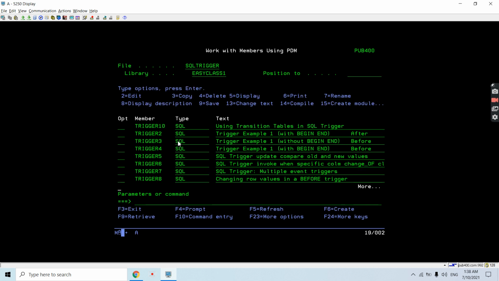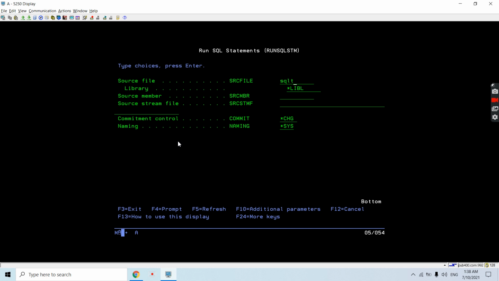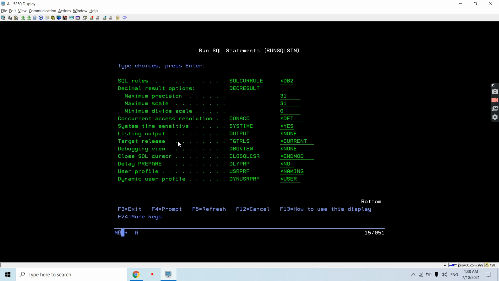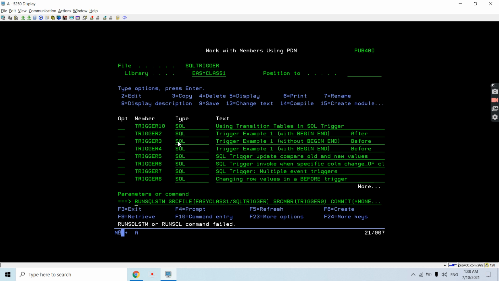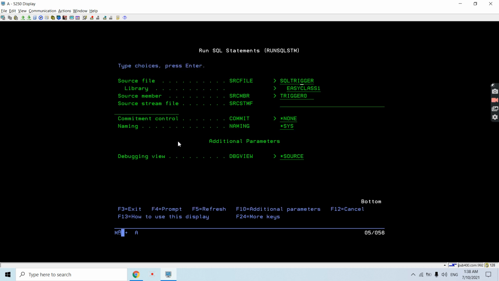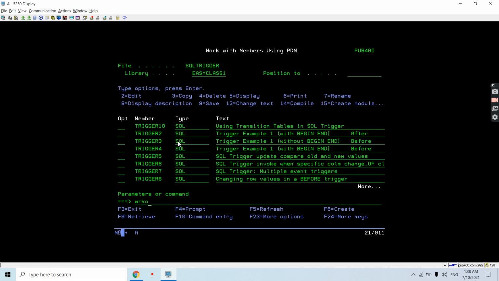So first thing is to compile this. Use the RUNSQLSTM command. The SQL trigger is the source physical file. This one is the library, and the source member is trigger10. Commitment control is set to *NONE, and debug view *SOURCE, so that we could debug this. Okay, trigger0 is not available, it's trigger10. So this is compiled successfully.